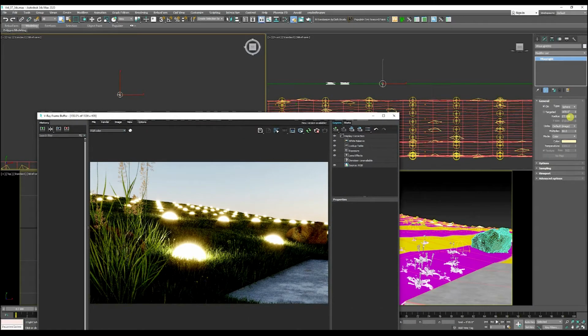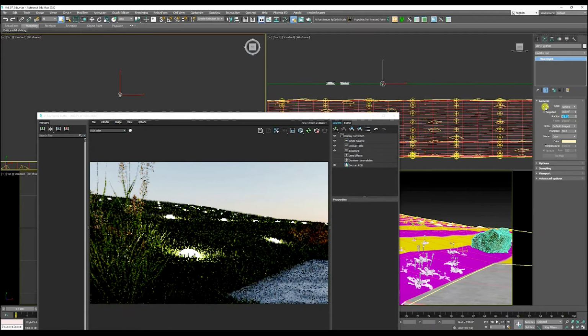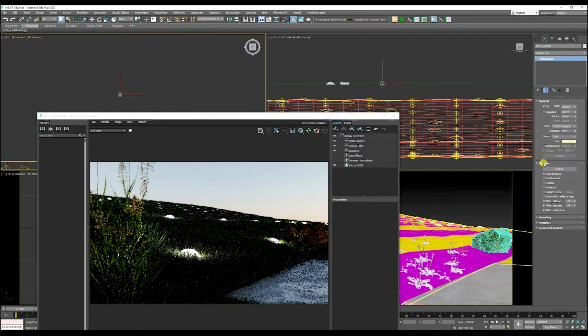So if we make the light slightly smaller, let's make them 6 inches. Yep, there you go. And let's say you want to make them invisible. Let's see if this works. There you go. So as you can see, it's pretty cool.